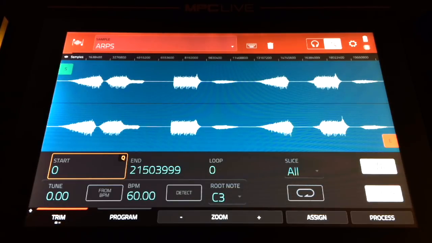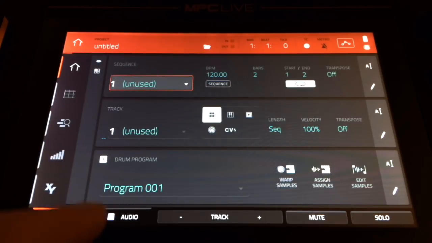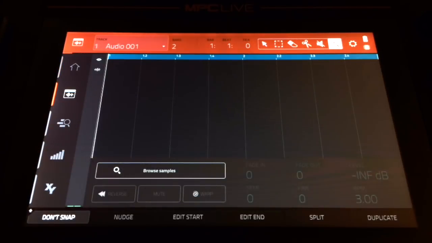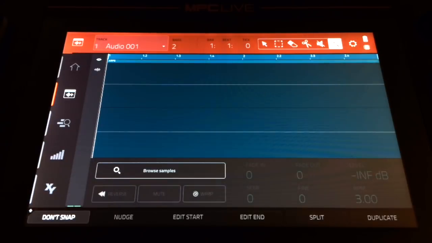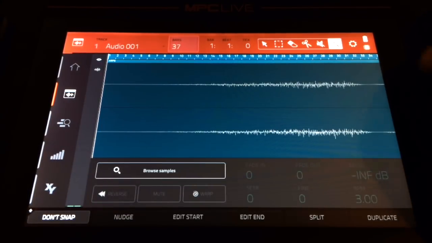But the reason I've loaded all 7 stems out of my Ableton Live session is just to show you what kind of things you're going to come up against if you do attempt to do that. So let's go to menu again, or main should I say. Let's flick into audio track mode and go to edit audio. Now let's browse the samples. I'm going to load in the first audio file there, ARPs. And I'm going to increase my amount of bars by turning my second Q-Link knob clockwise.